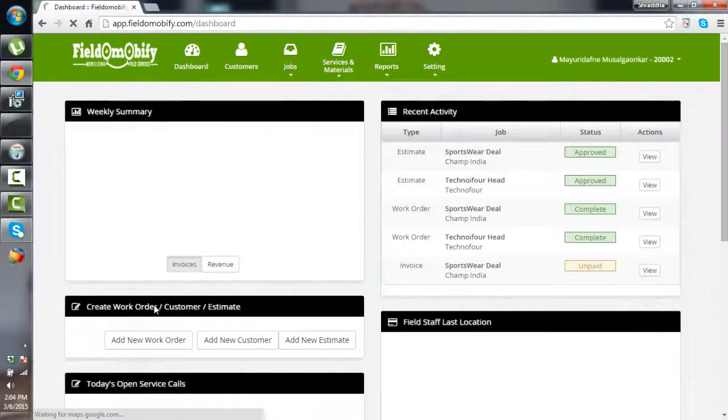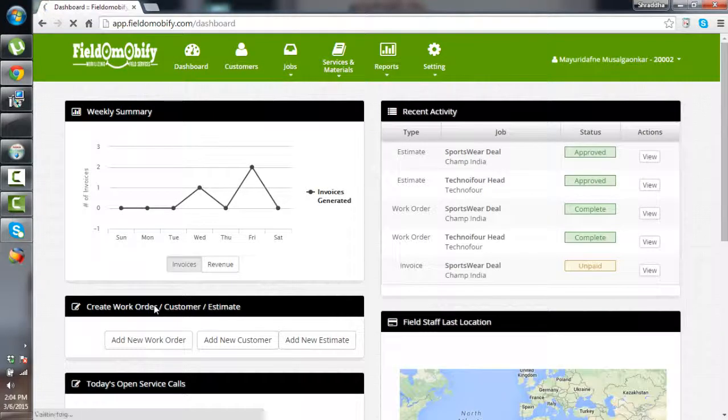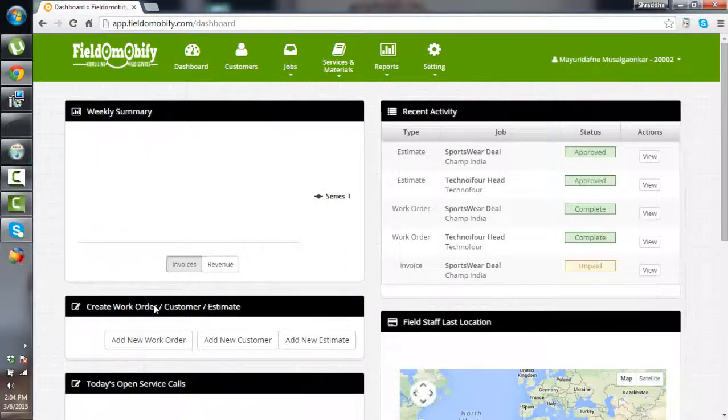In the dashboard, let's have a quick summary. We have the weekly summary report where we can show the total invoices that have been generated, the total revenue that has been collected, and recent activity. Suppose some customer or some estimates have been added, this recent activity block keeps track of all the necessary recent activities performed by the user against one particular customer.